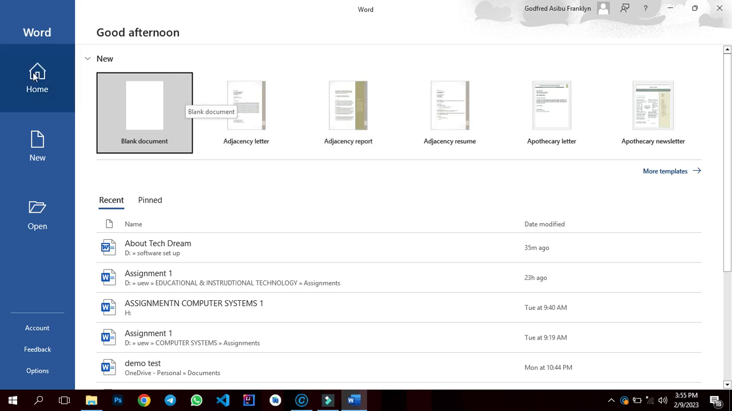Now, the next tab on it is the New tab. On this New tab, we use it to create a new document or a new project. So anytime we open Microsoft Word, we have an opportunity to create a new Microsoft Word document.